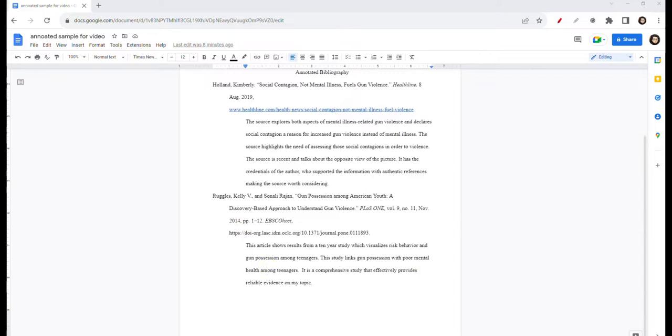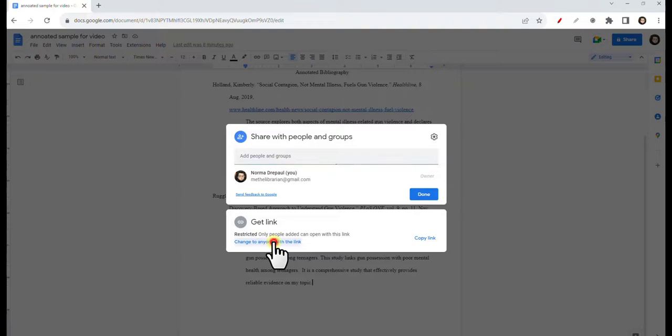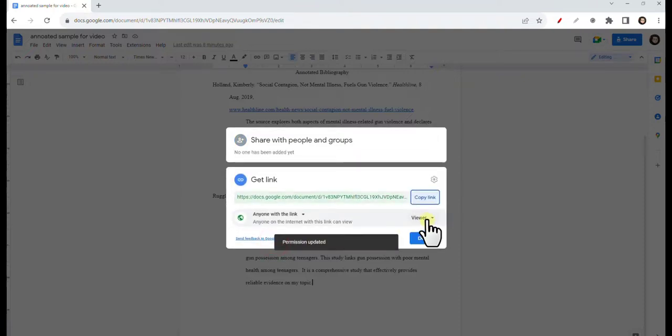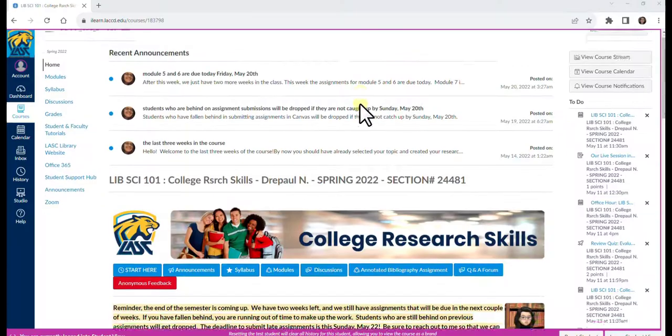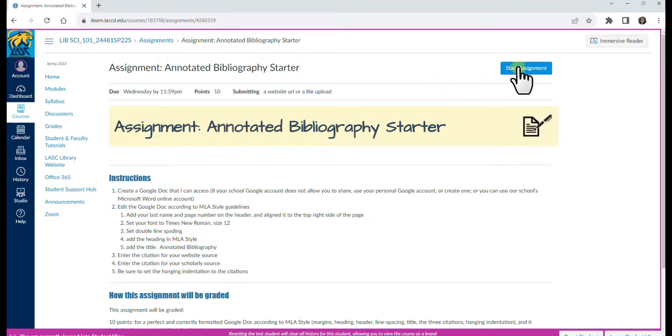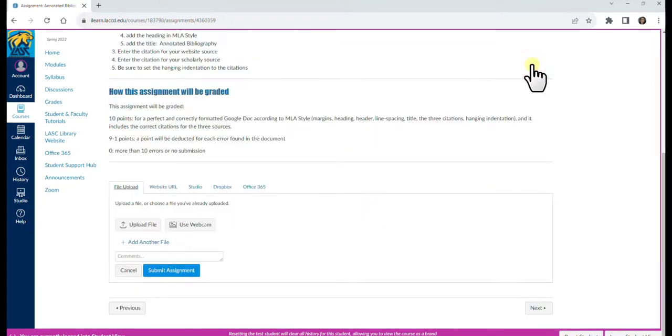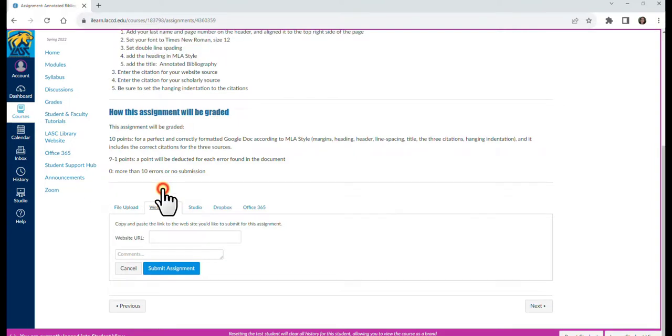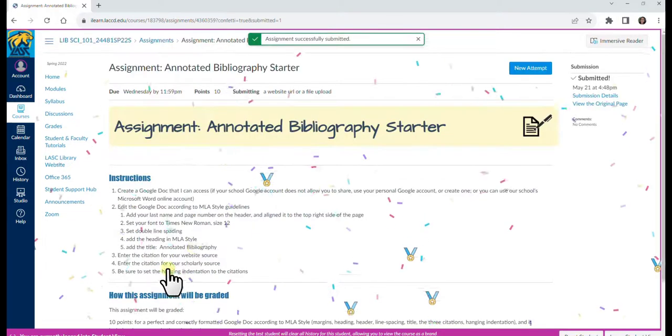When you're ready to turn in the paper, just go to the share button and click on change to anyone with a link. Is going to be able to be a viewer. Copy the link, click on done, then go back to the course and click on the assignment shortcut link for Annotated Bibliography Starter to access the assignment. Then click on the button for Start Assignment. Then go to website URL, paste the link for the Google Doc, and click on Submit Assignment. And that is it.